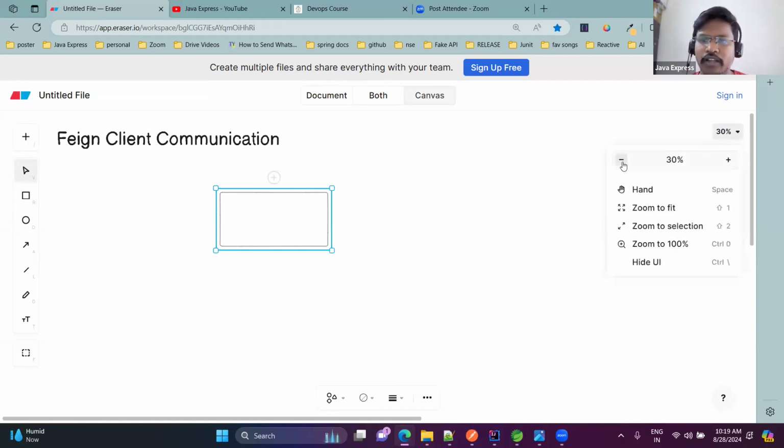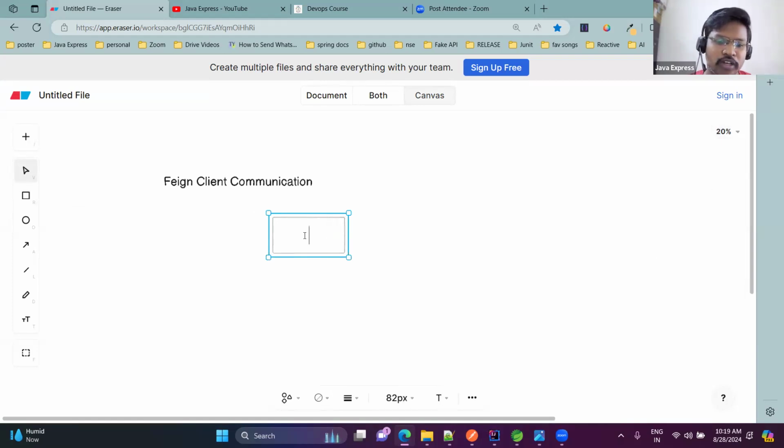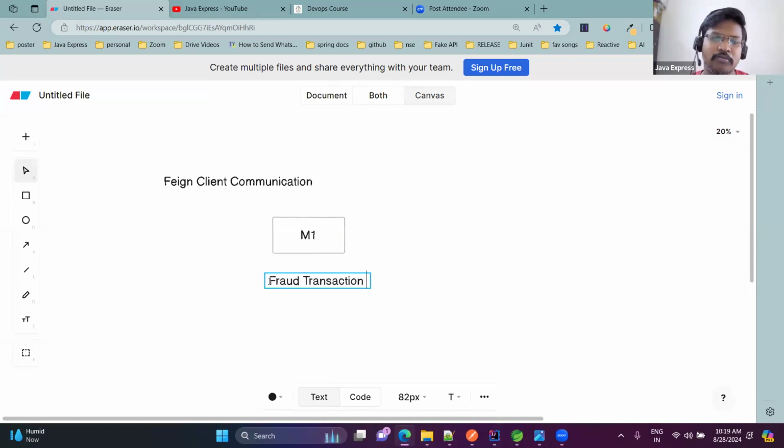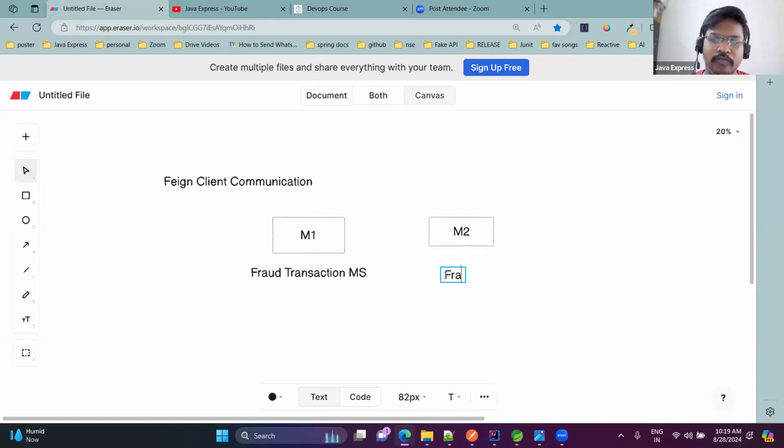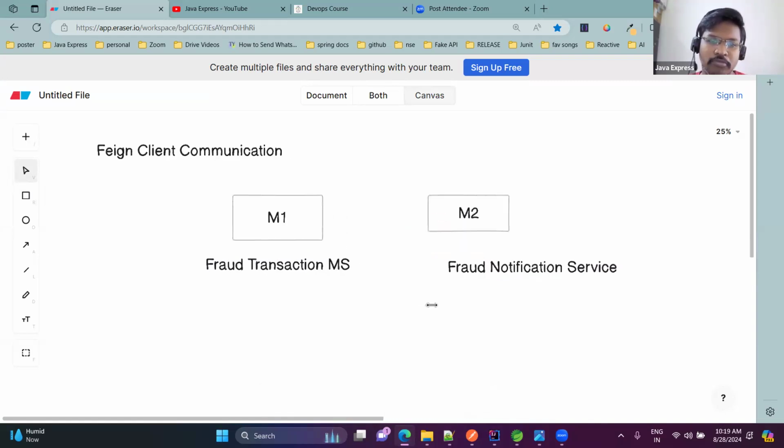Now let me take a microservice. Assume that this is microservice one. Maybe you can make this microservice one a fraud transaction microservice. You have another microservice, let me draw another one. This is microservice 2. Let me make it a fraud notification service, basically to demonstrate communication between the services.